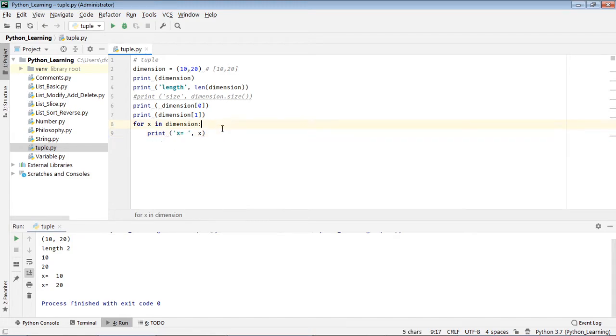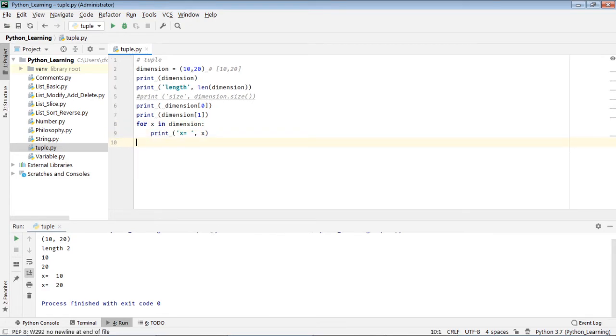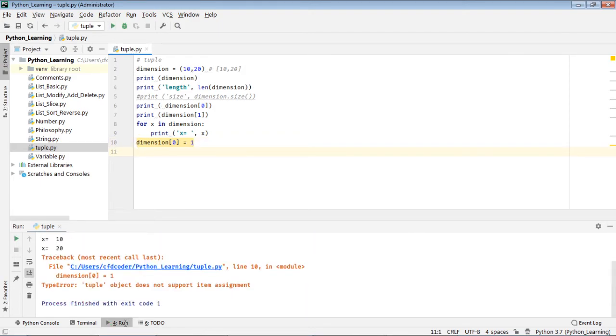So can I change the value in the dimension, say dimension[0] equal to, try to change that from 10 to 1. Okay, it says tuple object does not support item assignment. So what can I do if I want to change that? There's a way that I can do, say (1, 3).